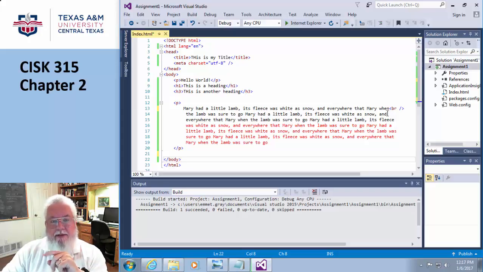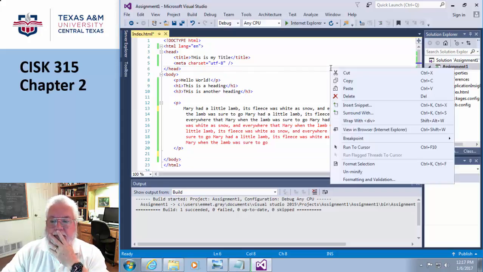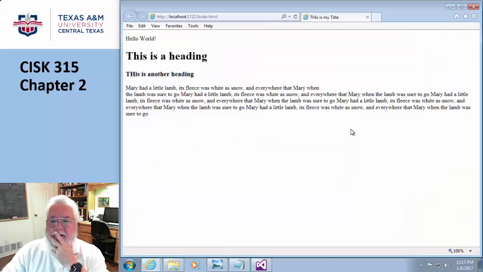All right, I only did it once. Okay, one BR in there. Let's go render this in the page. Ta-da! And it stopped right where it's supposed to.